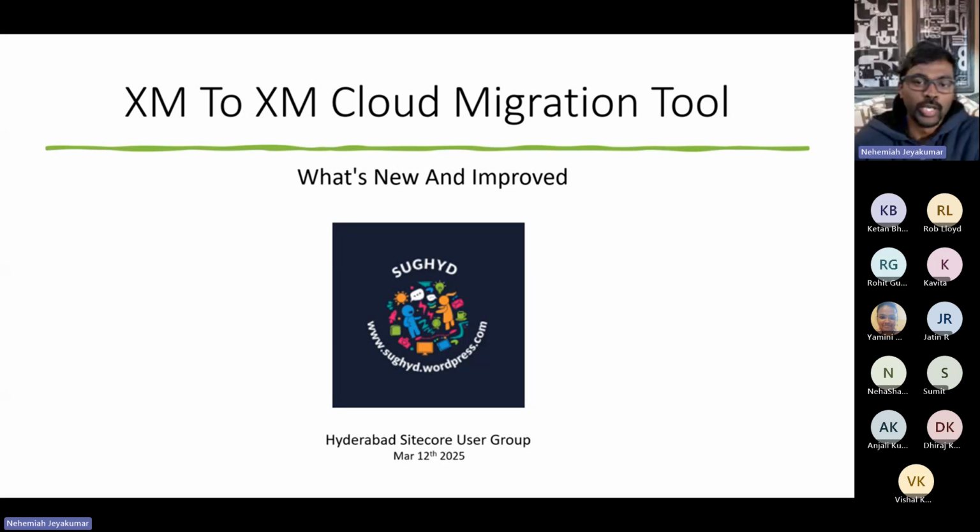Welcome everyone to the Hyderabad Sitecore User Group. Today I will be talking about the XM to XM Cloud Migration Tool, which was released by Sitecore, and we have a few details there. So we'll dig into that, how to use it, and what the use cases are. So very happy to present here in the Sitecore Hyderabad User Group.